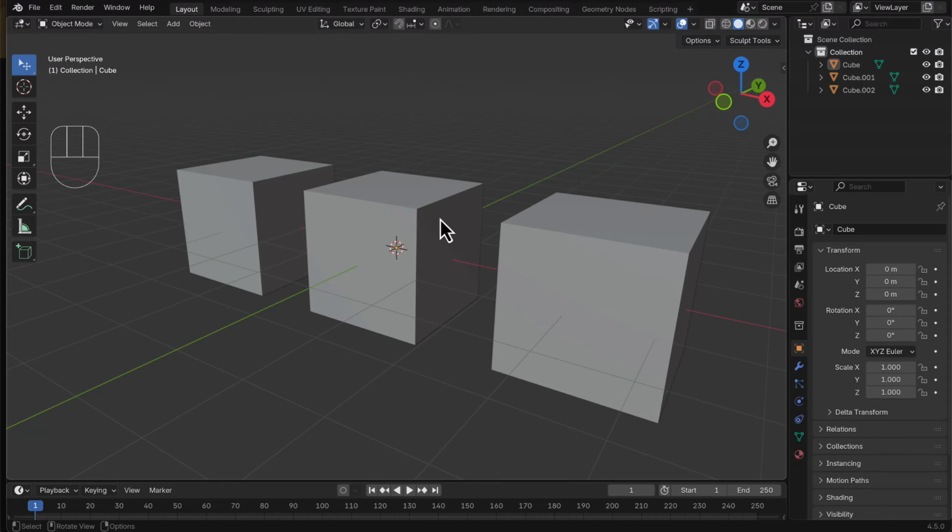Hey class, we're back, and in this video I'm going to be talking about our move, rotate, and scale tools as well as our transform tool.